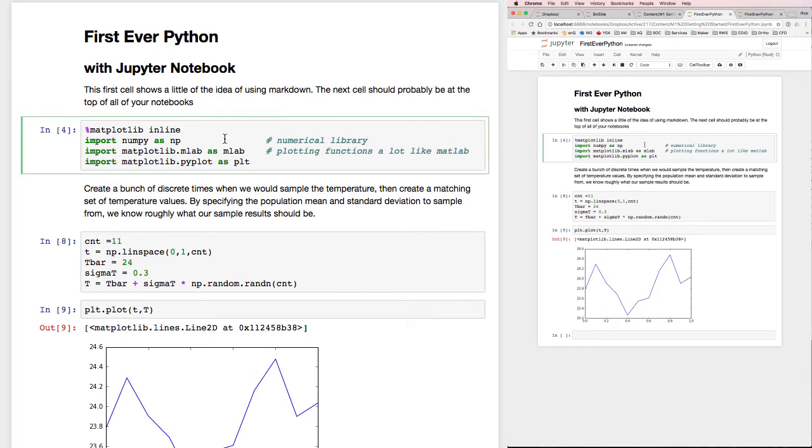In the next cell, which hasn't run yet, I've got a bunch of directives and some import statements. This one tells the Matplotlib library to put whatever graphics it's going to put in line. That's what's happening down there. I've got a graph right in the middle of the sheet.